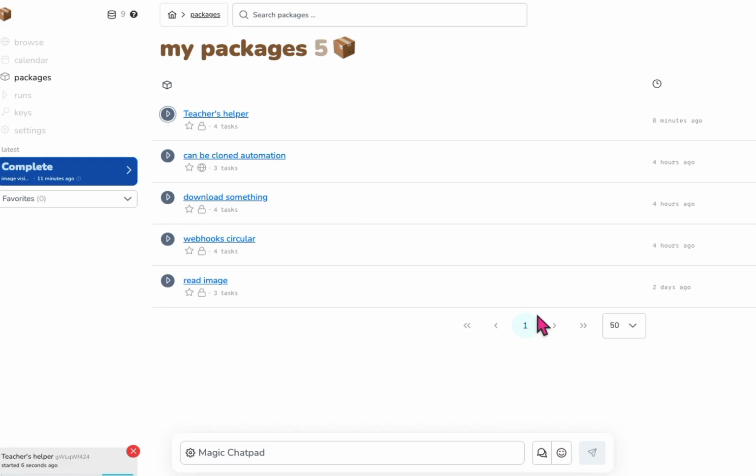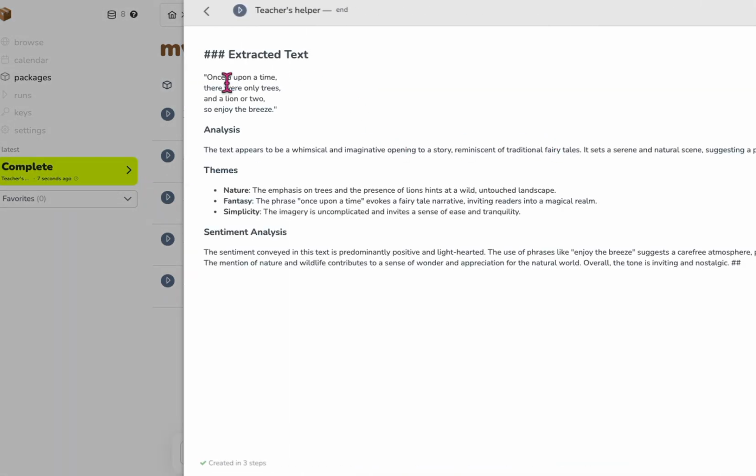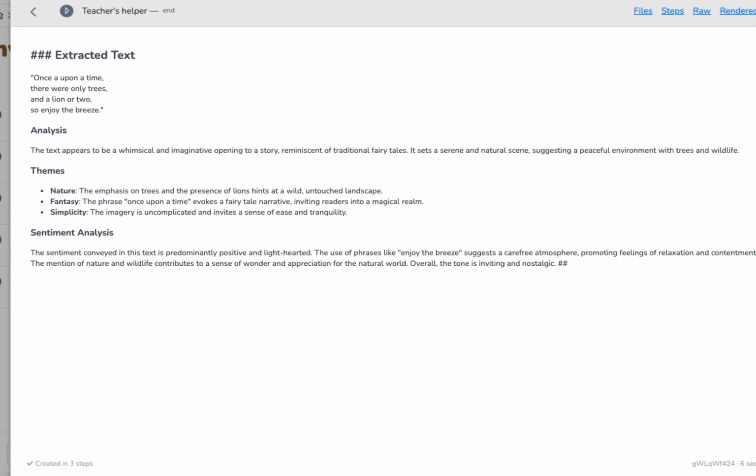And a generation of this magnitude is usually about 1 token, right? So I can use 1 token, and then AI is able to give me, it says, "Okay, analysis. This text appears to be a whimsical, imaginative opening to a story reminiscent of traditional fairy tales, right? It sets a serene and natural scene, suggesting a peaceful environment with trees and wildlife." Okay, so it has different themes. So the sentiments conveyed in this text is predominantly positive and lighthearted. Okay, so the use of phrases like "enjoy the breeze."